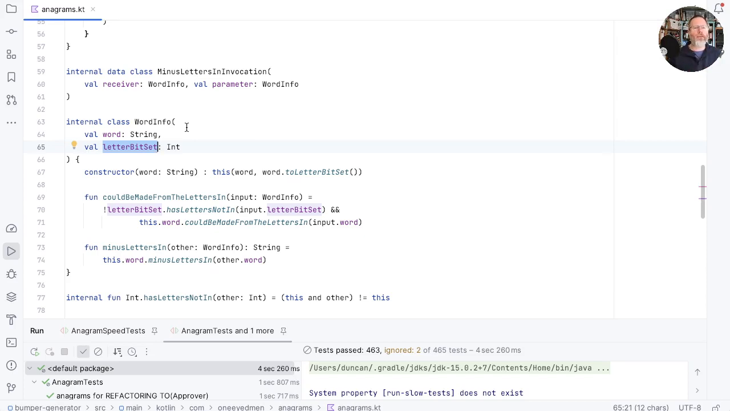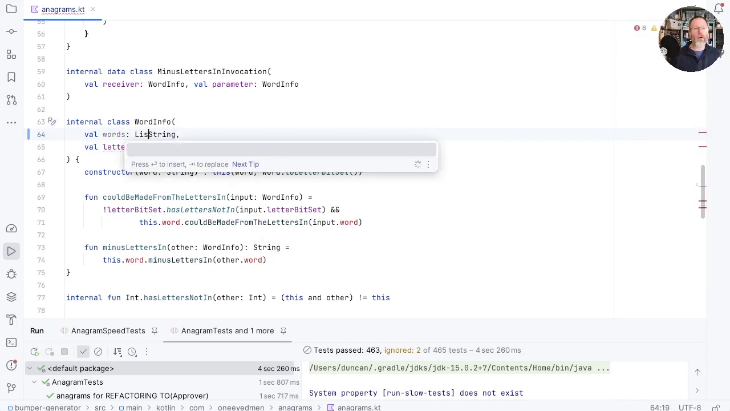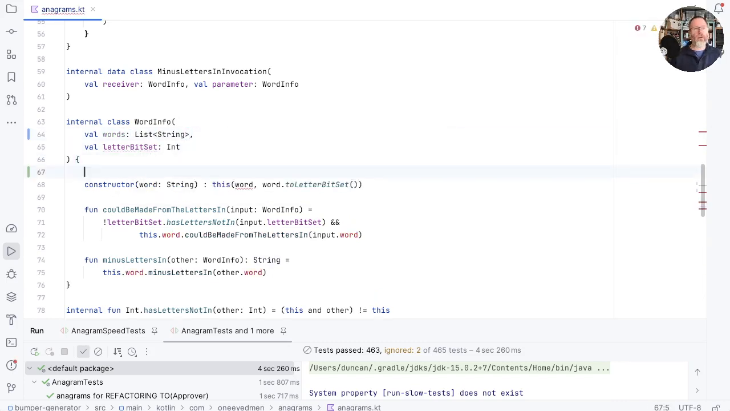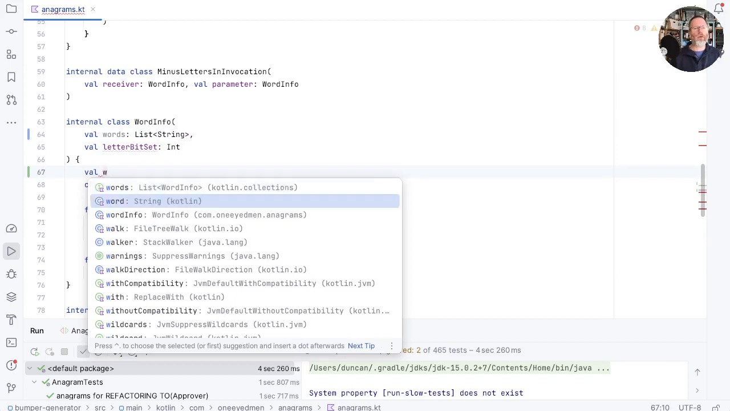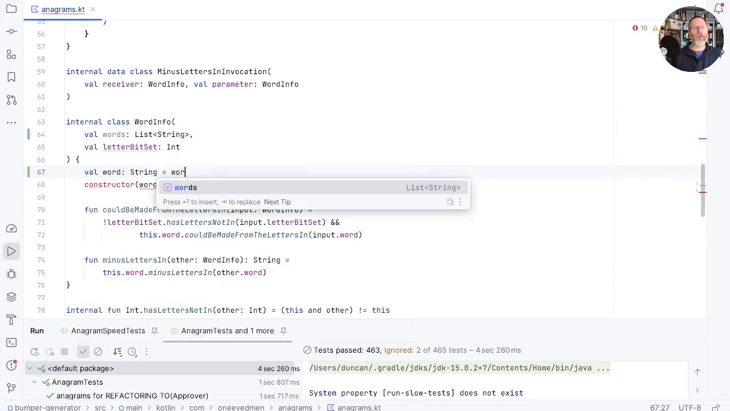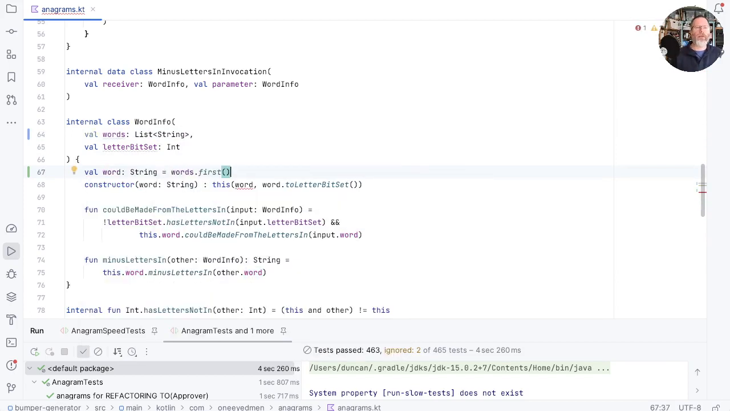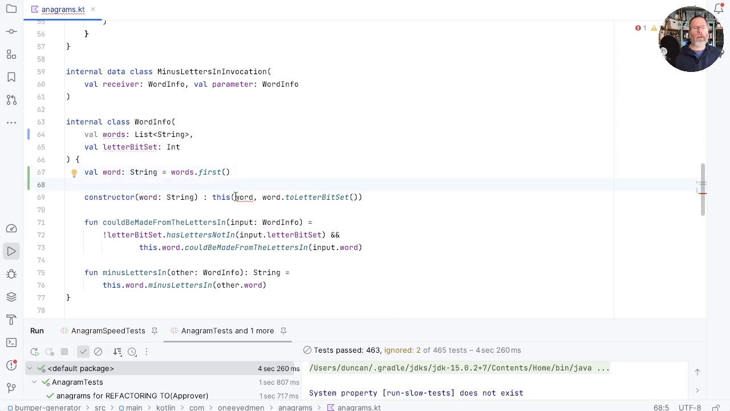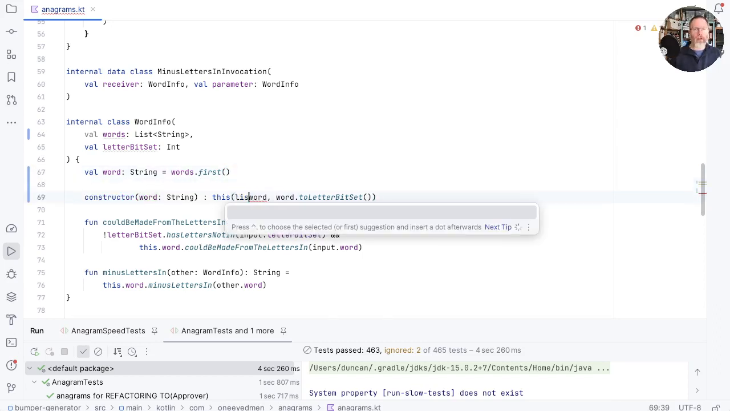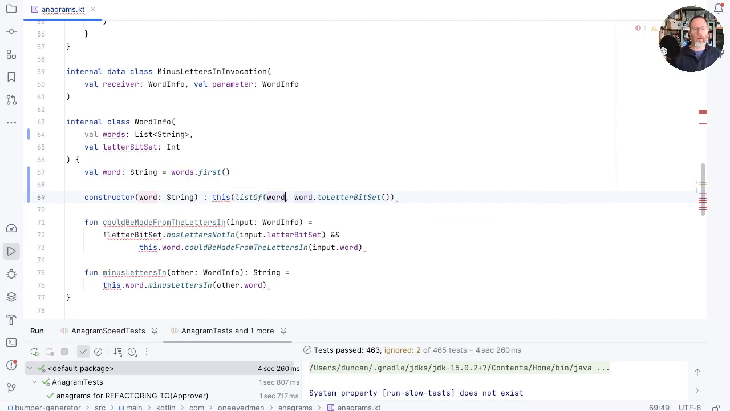So to prepare for that, I'm going to give word info a list of words rather than just a word. So I'm going to make this words that takes a list of string, but I'm going to give it back a property, for now at least, of word, which is the first word. And it would be an error to build this on an empty list. Given that, then, we can populate with list of word here. And that compiles and runs fine.